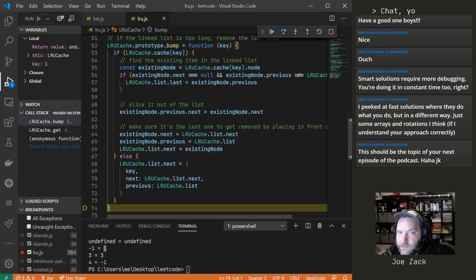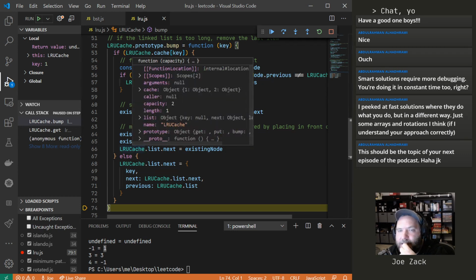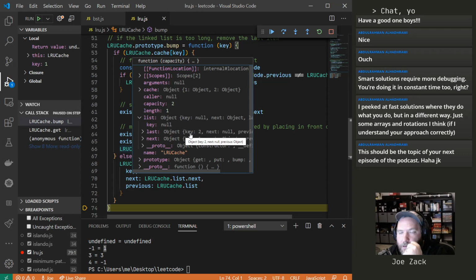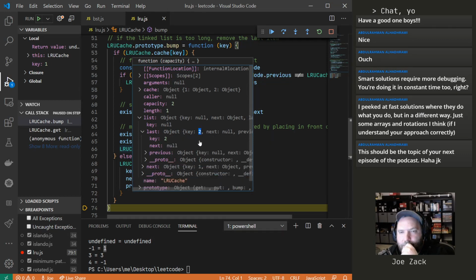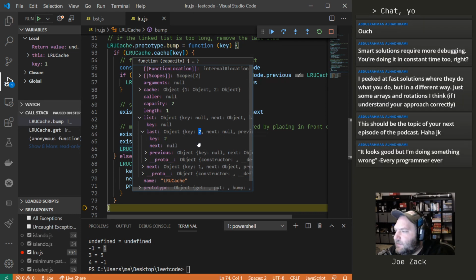So this looks good to me. So if I look at LRU Cache now, I should see 2 in the front. What? Yeah. Didn't we just trace through and say this was good? And now somehow here I am. What did I do wrong?